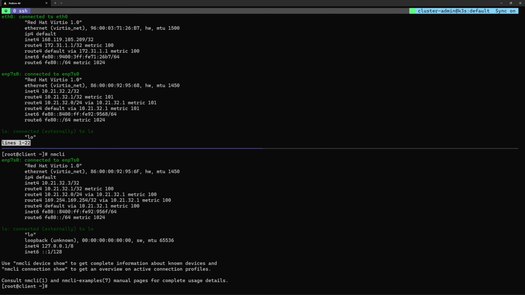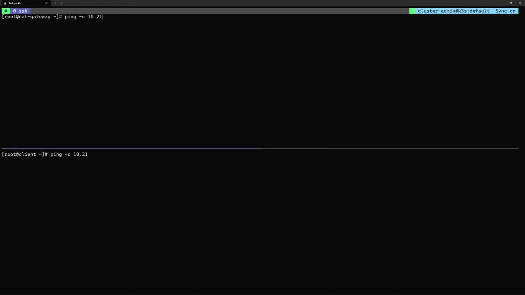You can also see specifically on the NAT gateway that the metric is set correctly, meaning that routes on ETH0 take precedence over ENP7S0. Let's run the same ping test one more time.